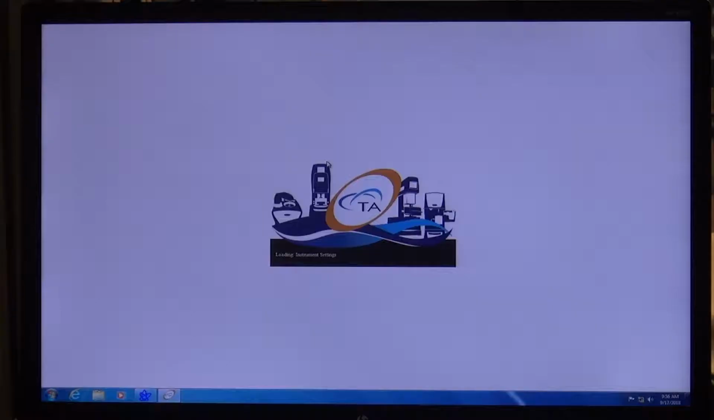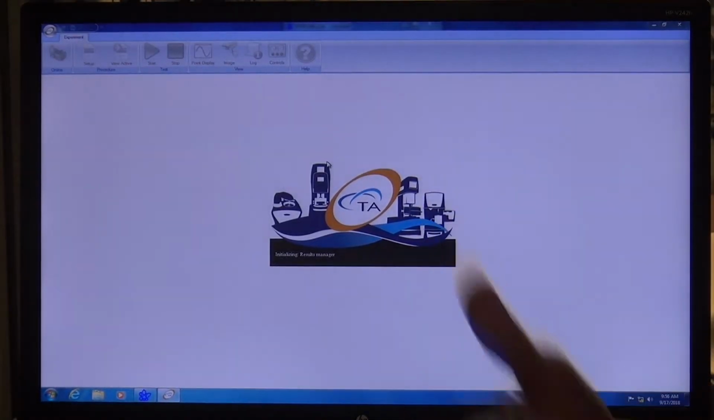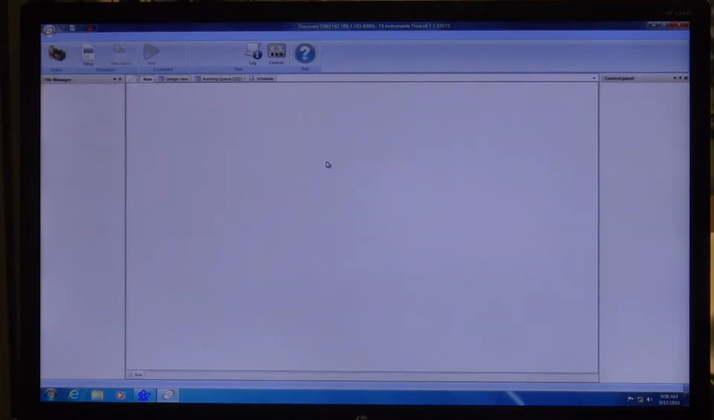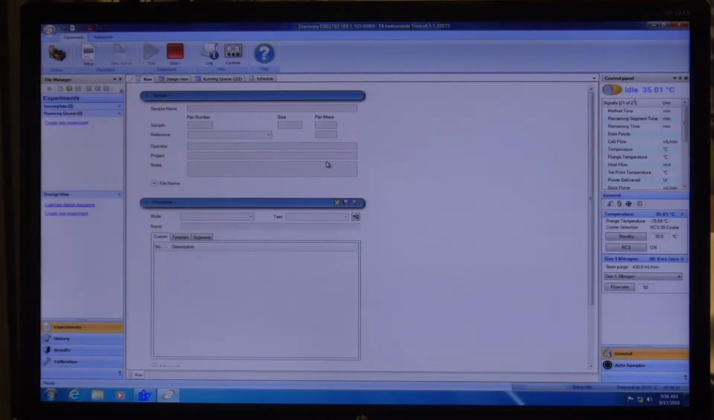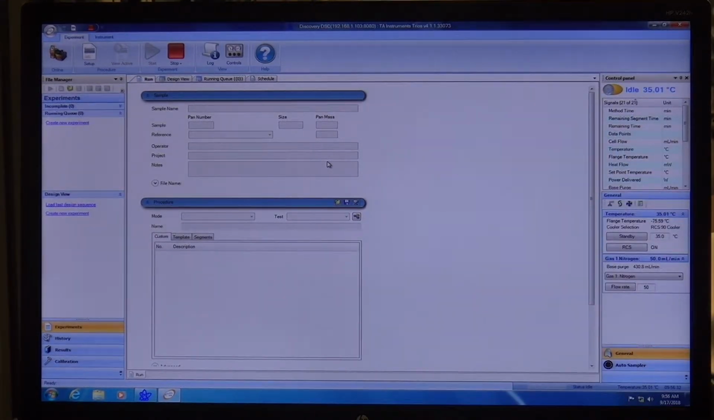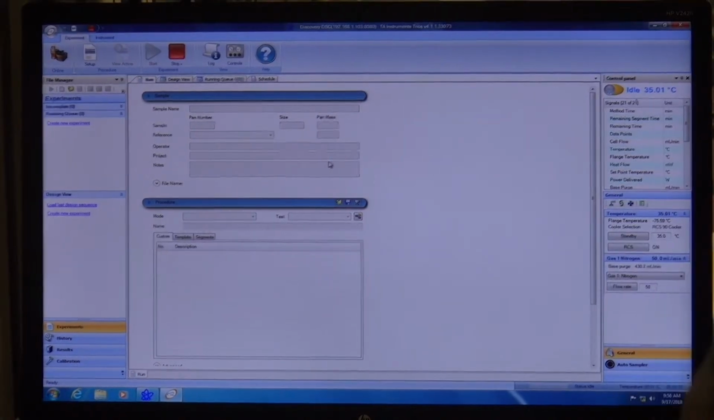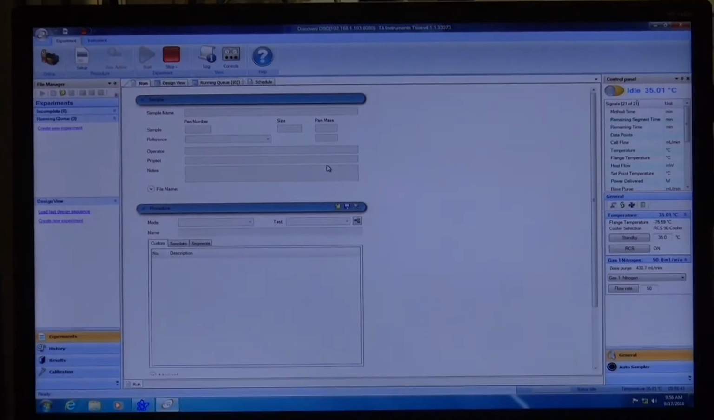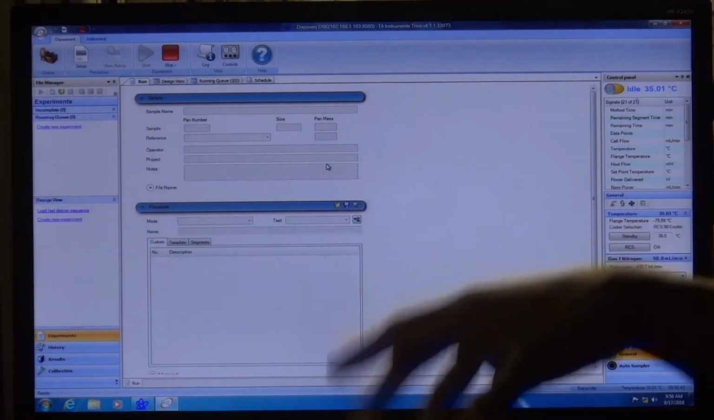Alright, so this software is both instrument control and analysis. It's also free to download on the TA Instruments website. If you're going to be using these instruments a lot in the future, it's probably a good idea to download the software onto your laptop so that you can analyze your data on your own time, so that you don't have to actually be here to do any analysis.